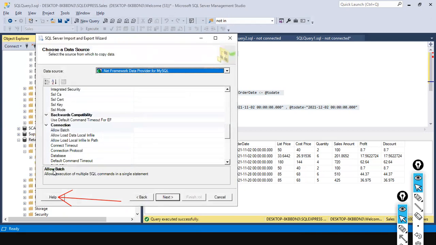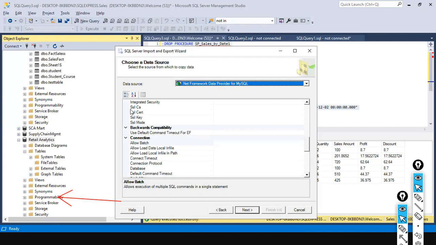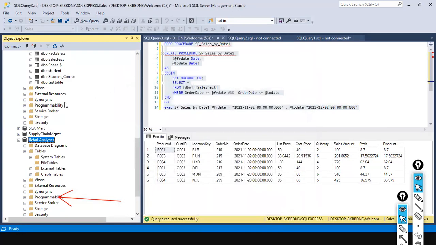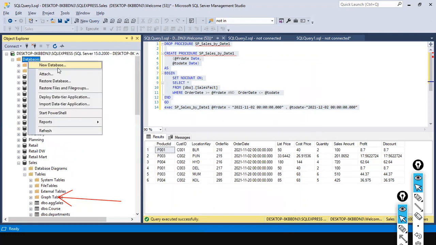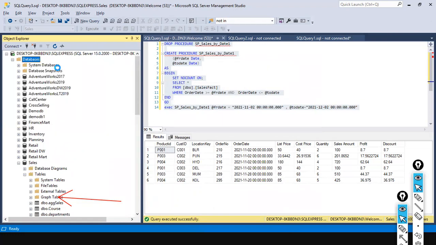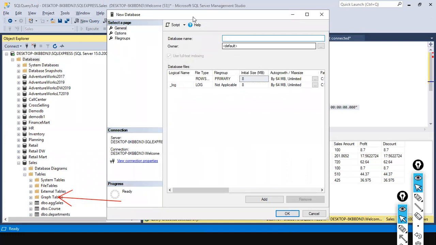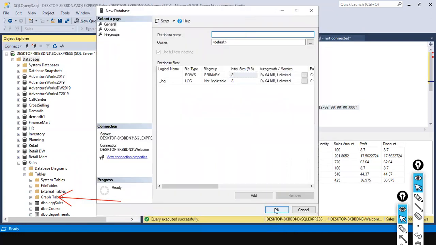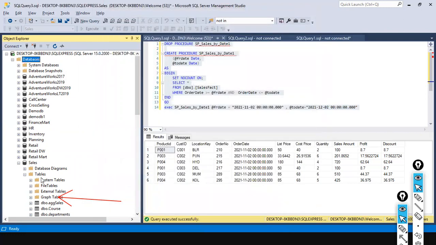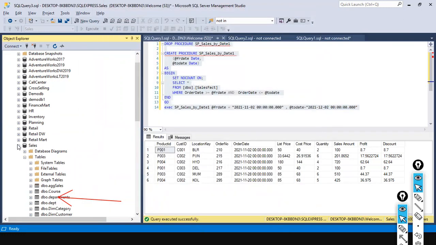But in some cases, they will give you an Excel file and then they will ask you to load it to SQL Server. How to do that? This is how we do it. So I'll show you one more time. Here you just go to the databases icon, right-click on it, click on new database. Here you need to specify your database name. That's it, and then click on OK. So that's how I did it for the retail analytics.